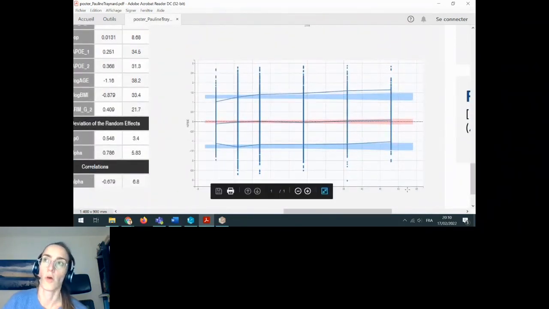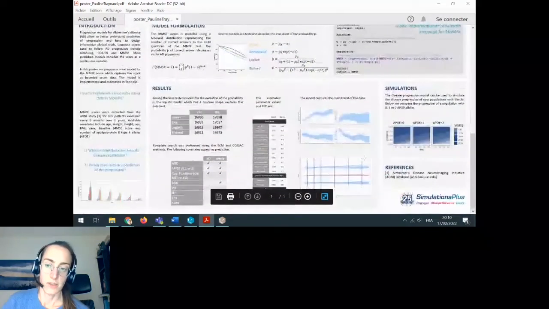And for example, we also have diagnostic plots characterizing the residuals over time, such as this one, which looks quite correct. So this has validated this model.